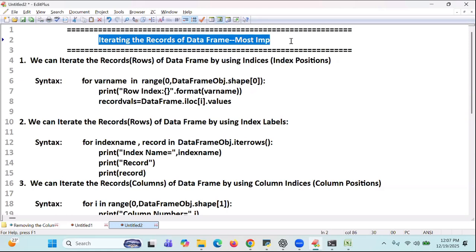How do you iterate the data from an ndarray? How do you iterate the data from a data frame? Based on how many ways? Four ways: row indices, row names, column indices, column names. So shape is one main attribute, iterrows is a main attribute, and columns is one more kind of attribute.